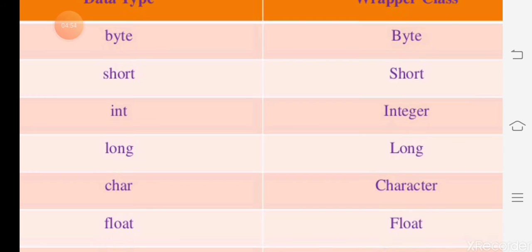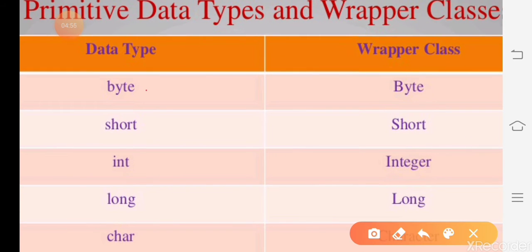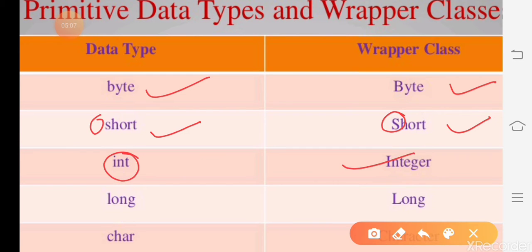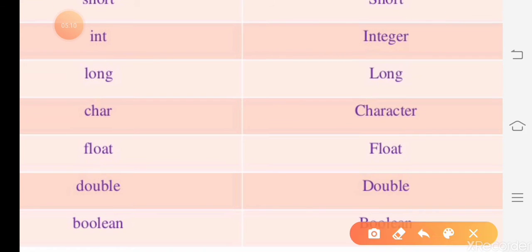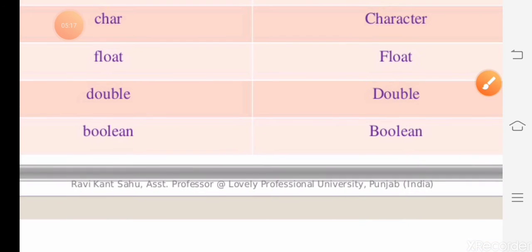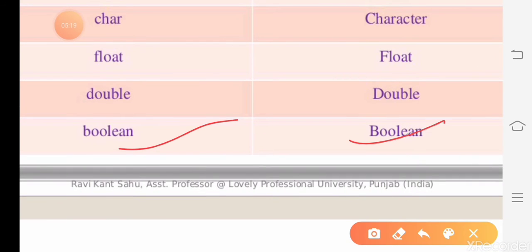So on the left side data type is given, right side it's directly associated wrapper class. Same for short, capital S, small s, for int, Integer, for long, capital L, Long, then for char, Character is the wrapper class, Float, this, Double, this, and for boolean, this is your wrapper class, right?